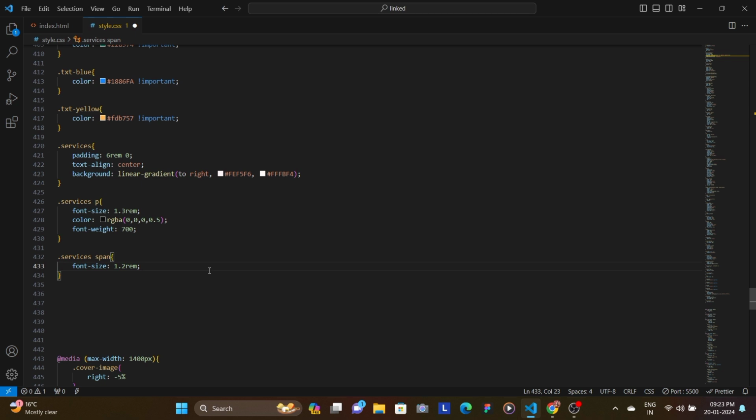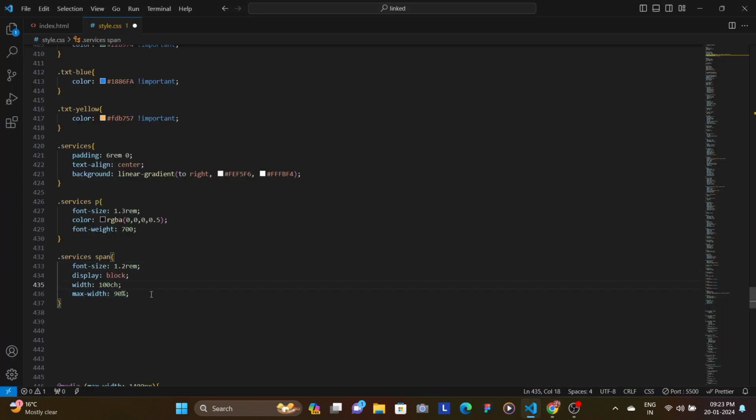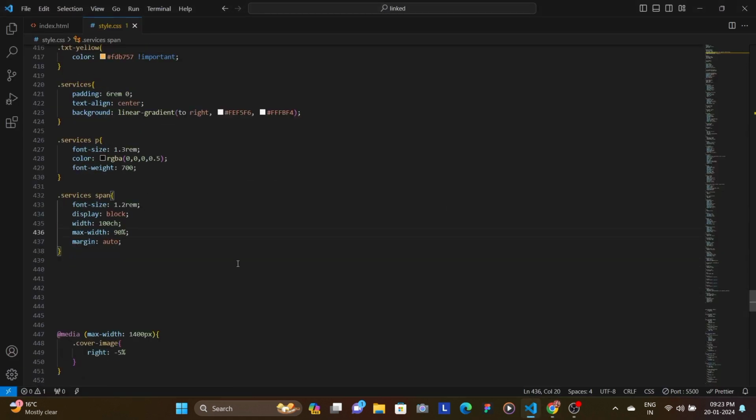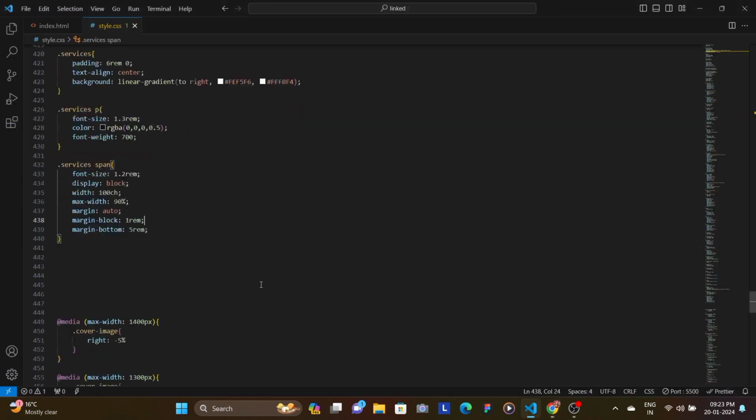Now the span, font size, display block, width of 100 characters, and max width of 90%, since sometimes maybe these 100 characters may exceed the width, so we want to have a max width of 90%. And then a margin auto, we want the text to be at the center, so yeah. A margin block and margin bottom. So instead of here having block, I could have written top, but yeah, it is what it is. So from top we have 1 rem, and from bottom I have 5 rem.